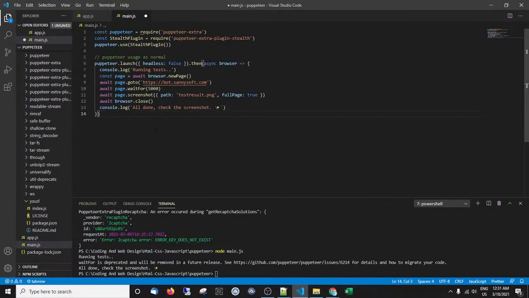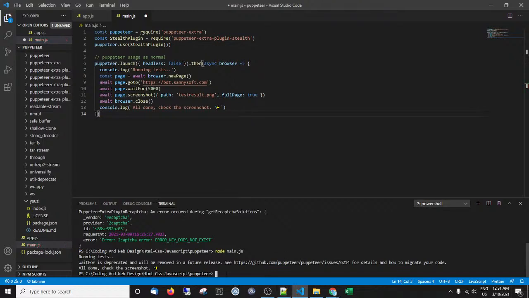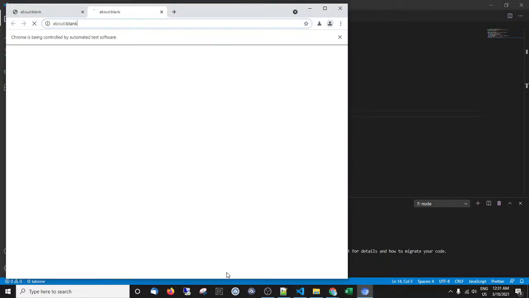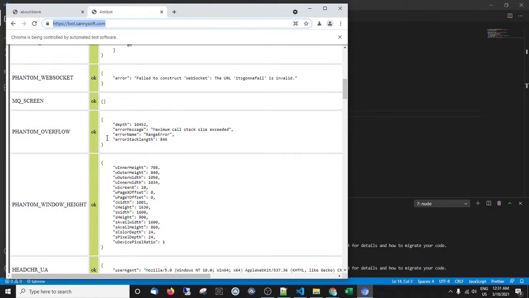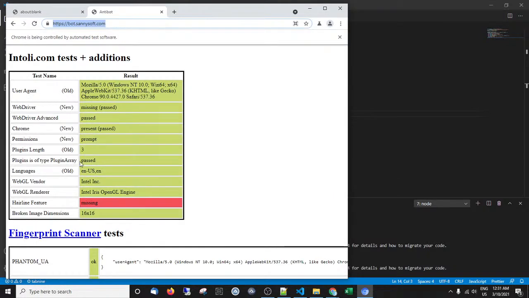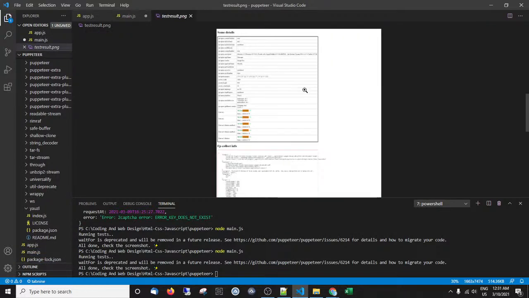Lovely. So let's run it again. One second. Okay, so then we would just put... We wouldn't do that. We wouldn't write it there. Don't copy me, whatever you do. Okay, node main.js. Okay, there you go. And we are not a bot, not phantom, not. There you go. And it took a screenshot for us. We can zoom in.